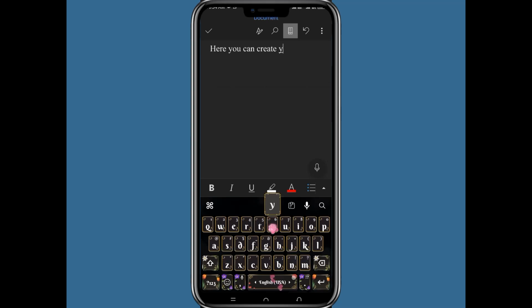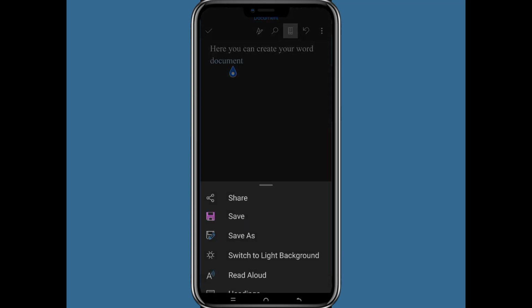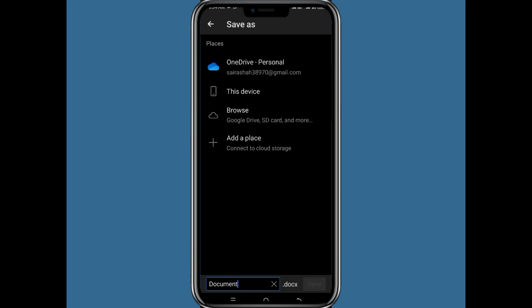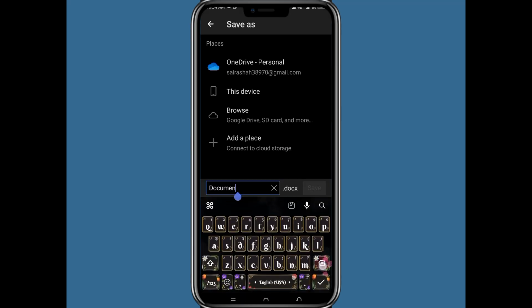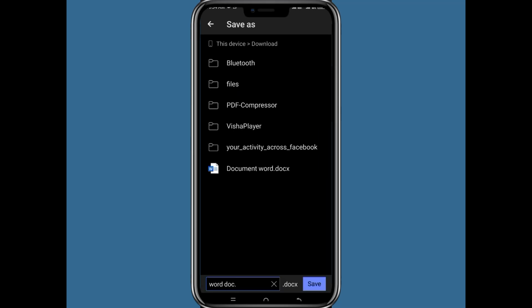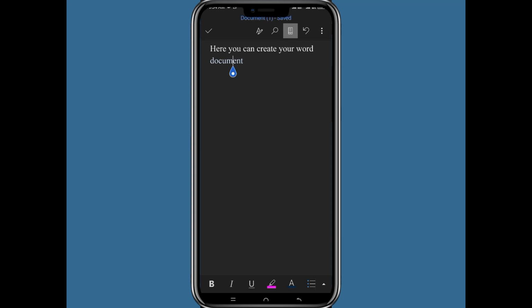Once you are done, simply click on the three dots on the top right corner to save this document. Go to Save As and from here you can rename your document. So for example, we can go with Word Doc. Now choose the location where you want to save it. And now your document is saved.